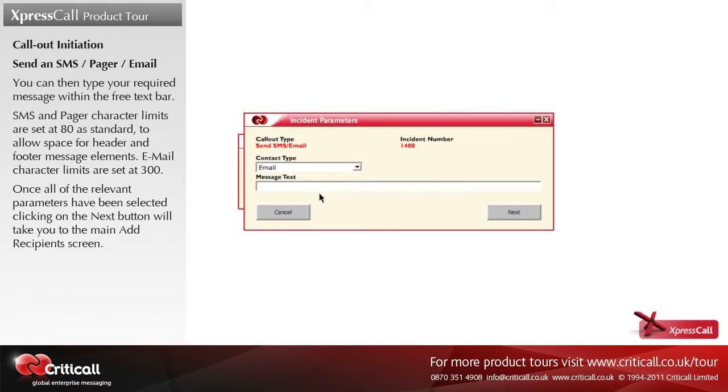You can then type your required message within the free text bar. SMS and pager character limits are set at 80 as standard to allow space for header and footer message elements. Email character limits are set at 300. Once all of the relevant parameters have been selected, clicking on the Next button will take you to the main Add Recipient screen.